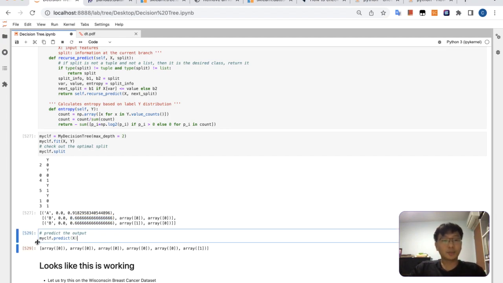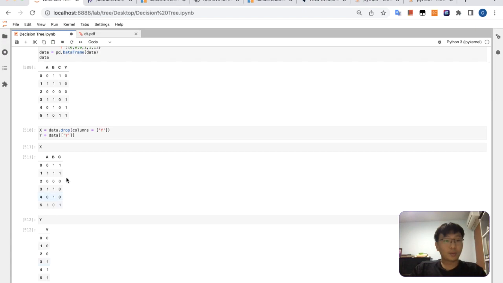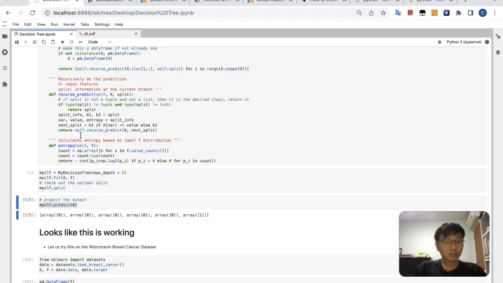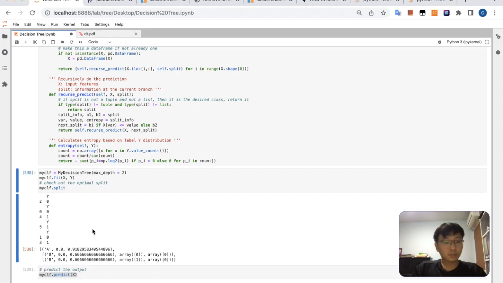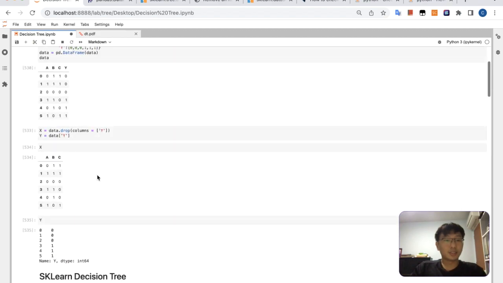Alright, so I can't seem to be able to predict this correctly. I'm supposed to get 0, 0, 0, 1, 1, 1 like here. I wonder is it because of the way I specified this? Maybe if I change this here. No, it's no difference. Yeah, so it means that there's some issue with the algorithm itself.